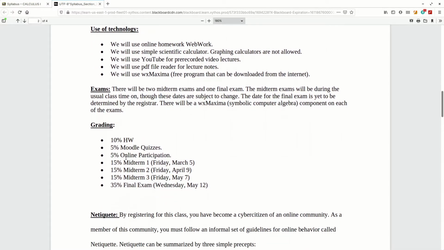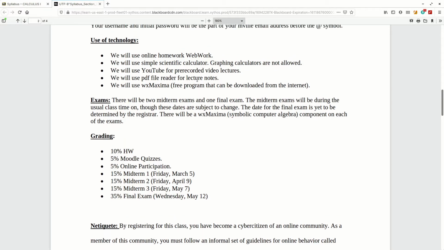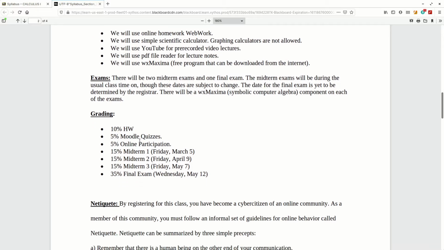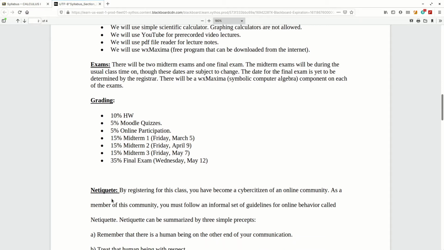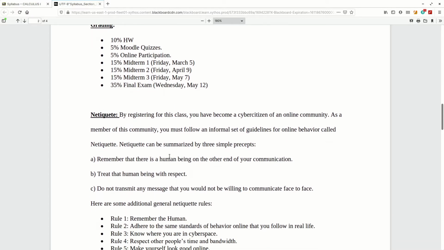All right, so what is our grading for this semester? We have 10% for the homework that is hosted on WebWork, and 5% for the Moodle quizzes. There will be Moodle quizzes every week. 5% is for participation in the class. Since it's an online class, it's common to have an online participation part of the grade. Then we will have 3 midterms during the semester, 15% each. And the final, which is on the Wednesday of the last week of the semester, is a cumulative final. That's why it's worth way more than the midterms. There is also some etiquette for behavior online, please read it.